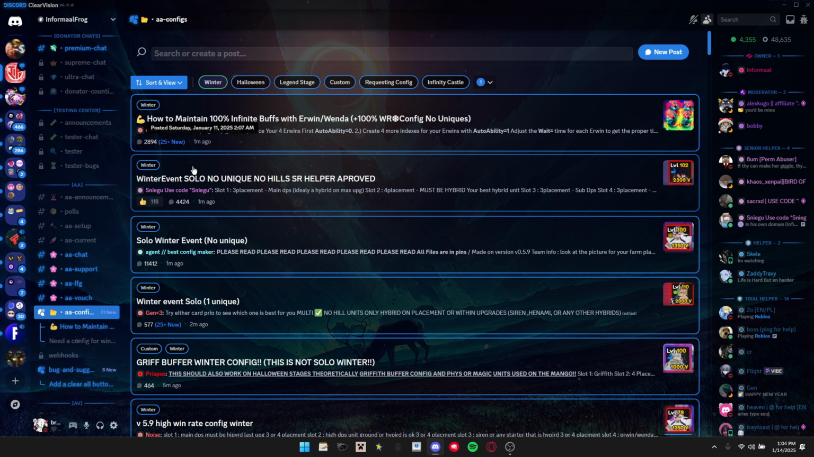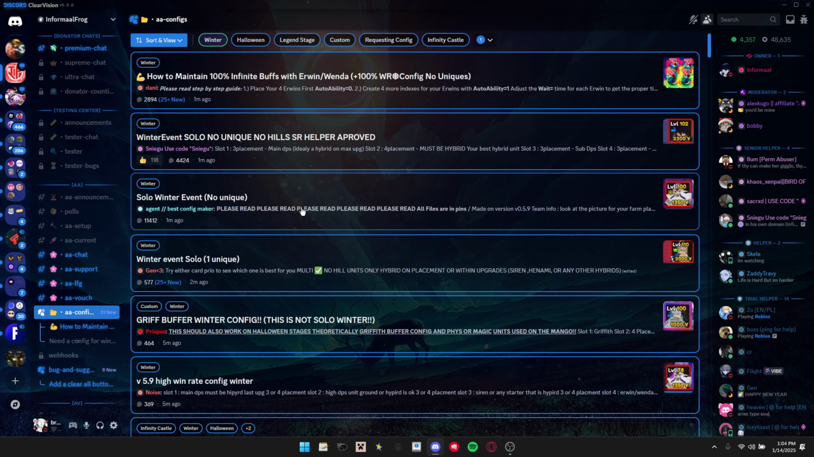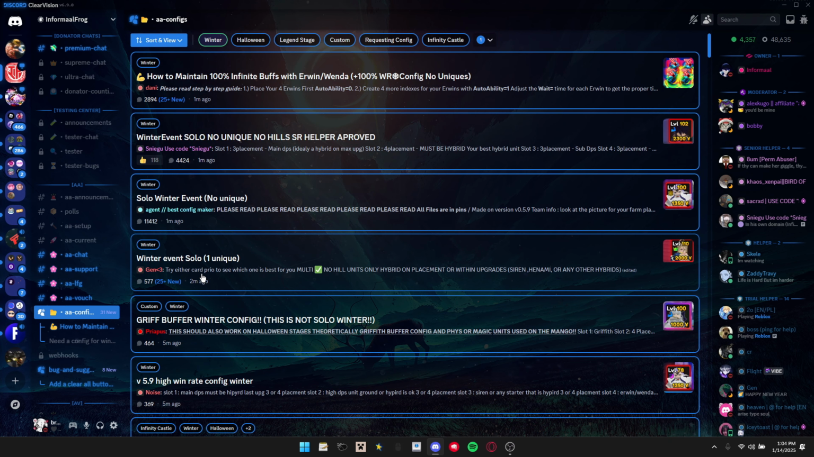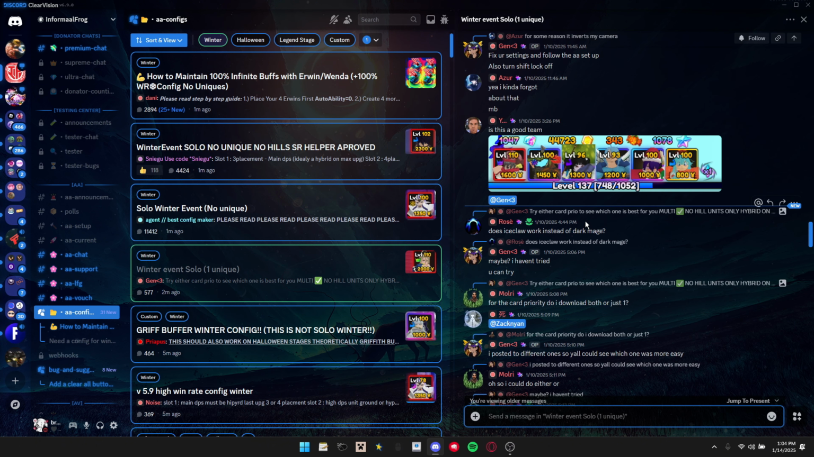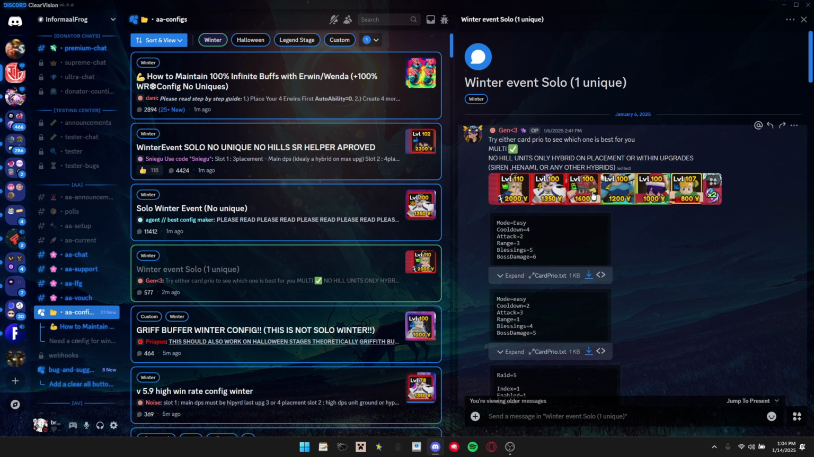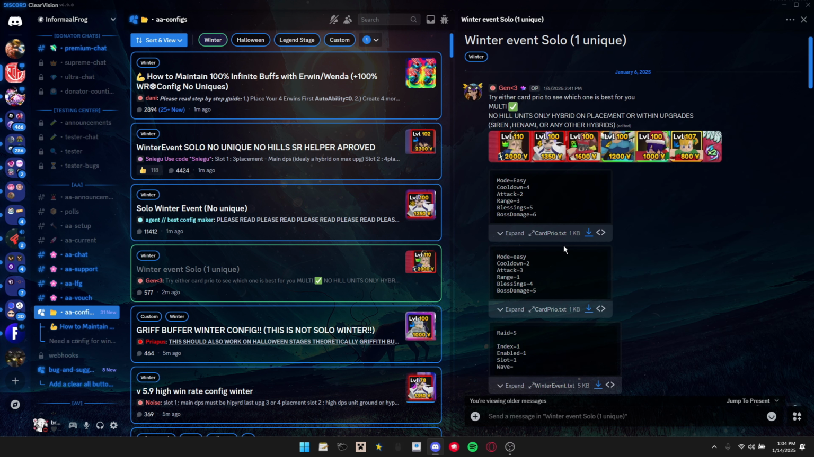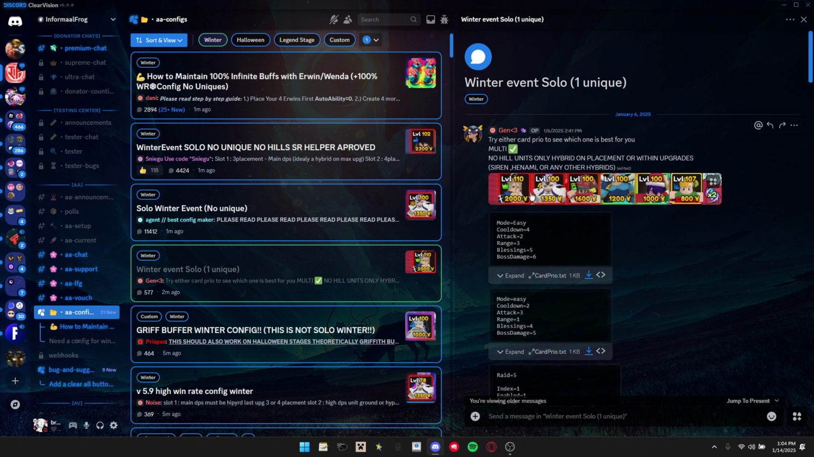And now I'm going to be looking around for one that says 1 unique, which is this one. So this one says winter event solo when unique. I'm going to click it and I'm going to press the up button, and it is going to show me all the text files that I need. So this is the team that he used, so I'm going to be basing my team off this. Obviously, I'm not going to be using this config when I can make my own, so I'm just going to show you guys how to download it.